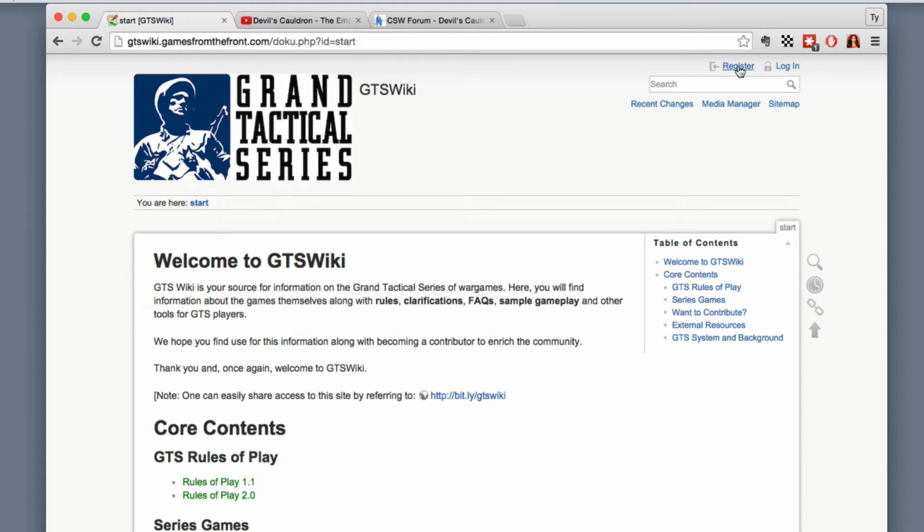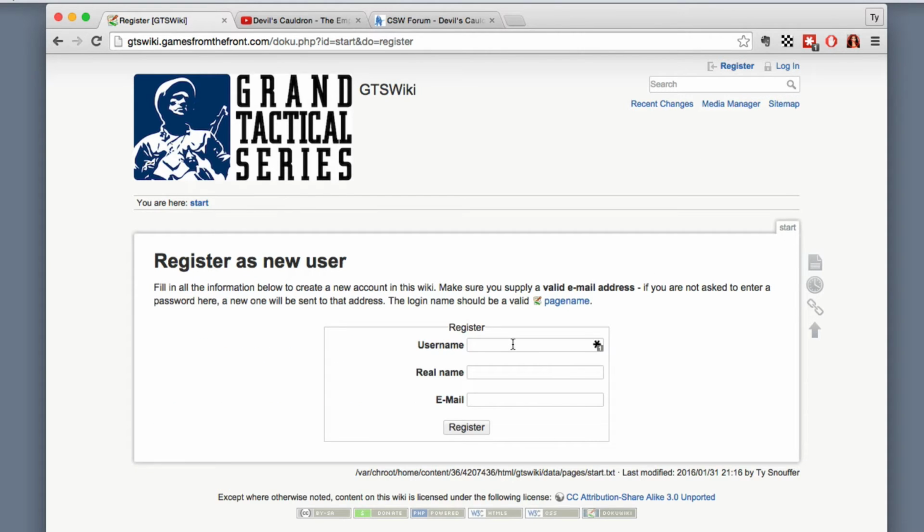So in the upper right hand corner of the home page, or any page really, you'll see a register link. And if you were to click on that, you can create your own username, submit your real name and your email, and submit it through the register button. I encourage users to submit their real name simply because I know the community a little bit, and it'll help me feel comfortable with approving your membership.